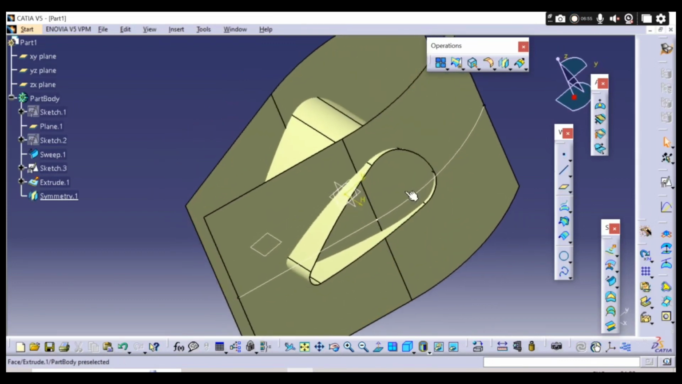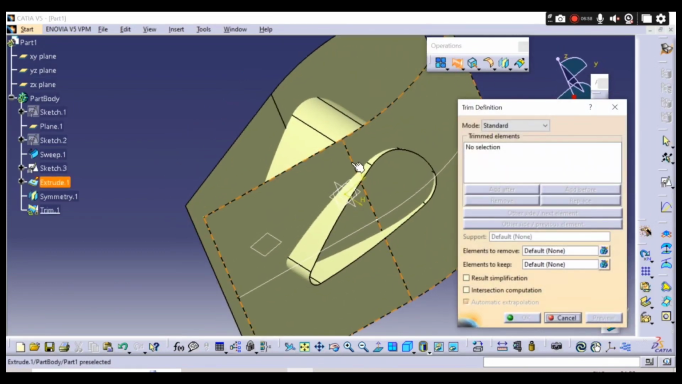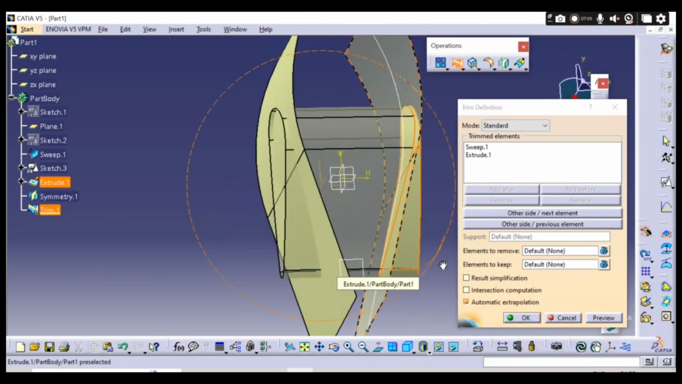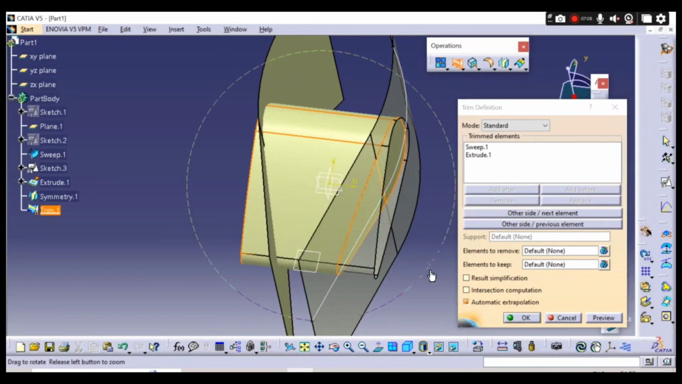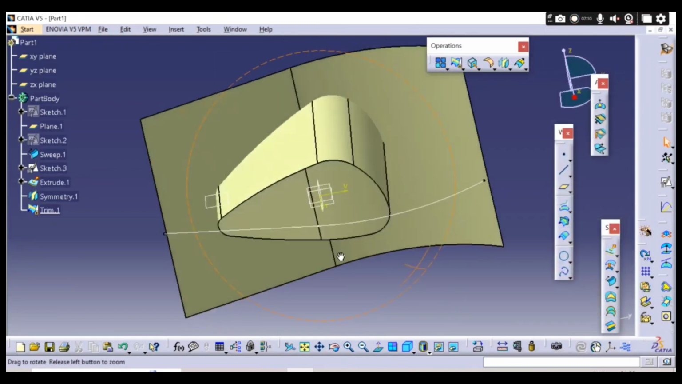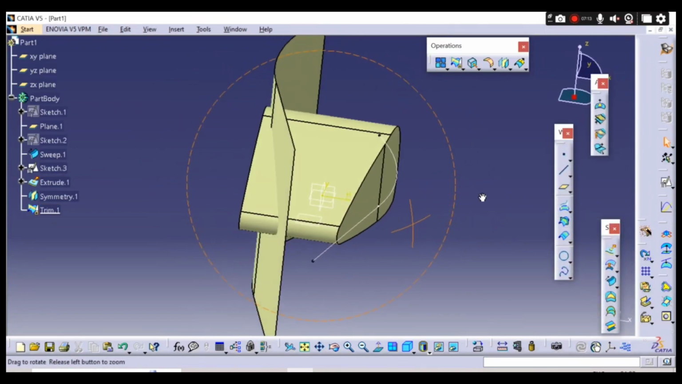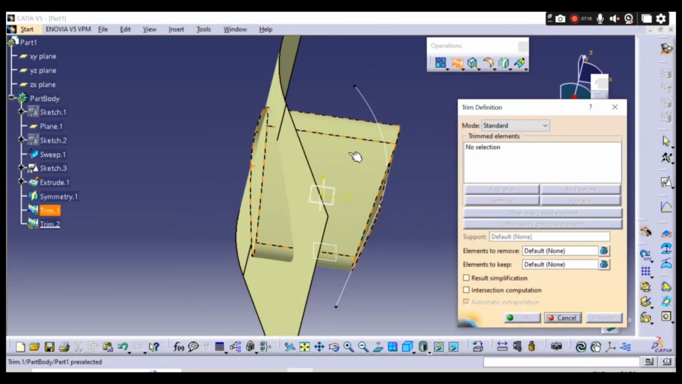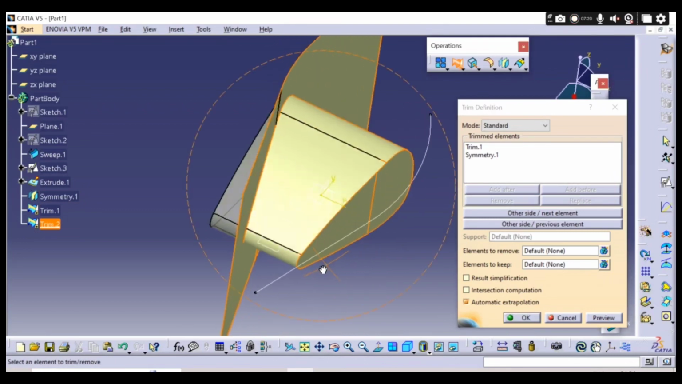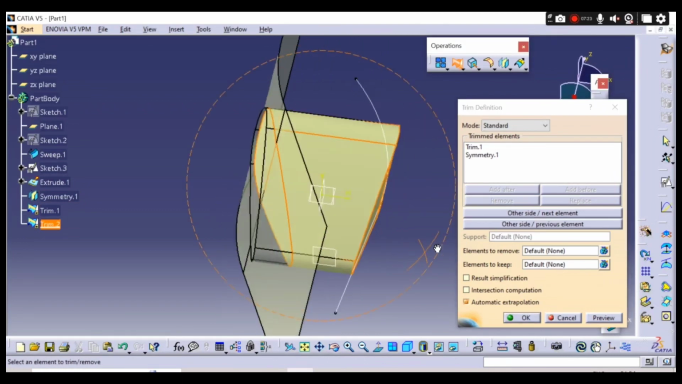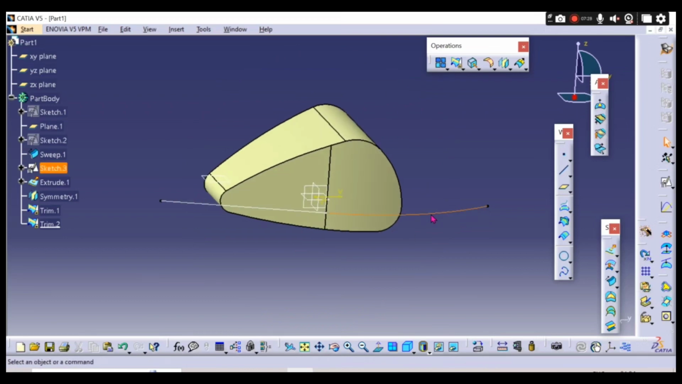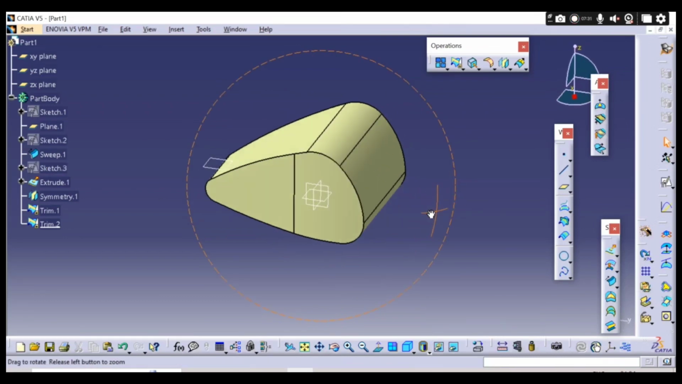So now I will select the trim option and select this one first, which we swept, then this one on the other side, and this one should be on the other side. So now we got the exact one which we want. Then I need this one on the left side too. So for that, select this one and again this surface on the other side. Now press OK and hide the sketch which is not required now.